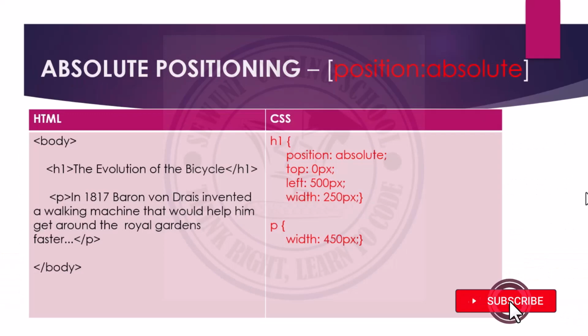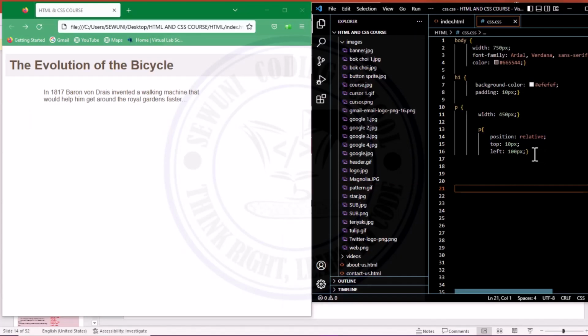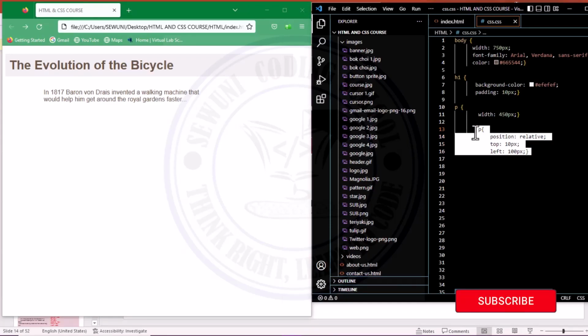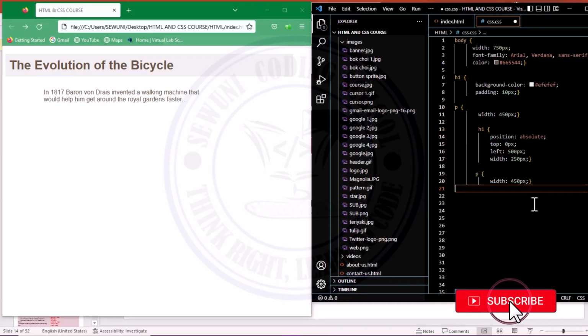This is the example of the code we are going to use to explain absolute positioning. In this case, we are concentrating on our paragraph and our heading. So let's head straight to our text editor and browser to see how it's going to display. Now this is my text editor. Let me do away with the relative, and then let's check out how the absolute is going to look. Let me save it and refresh.